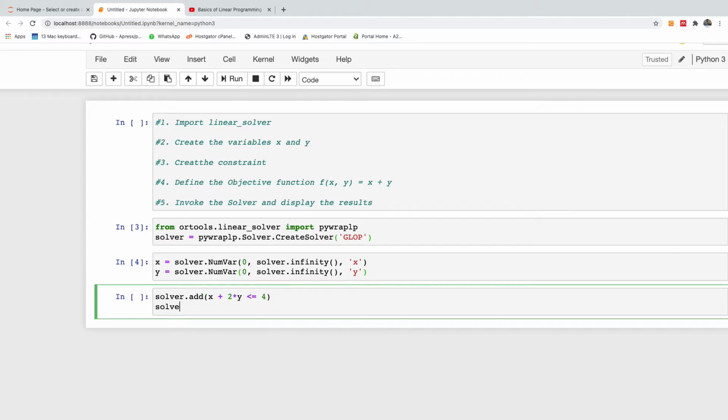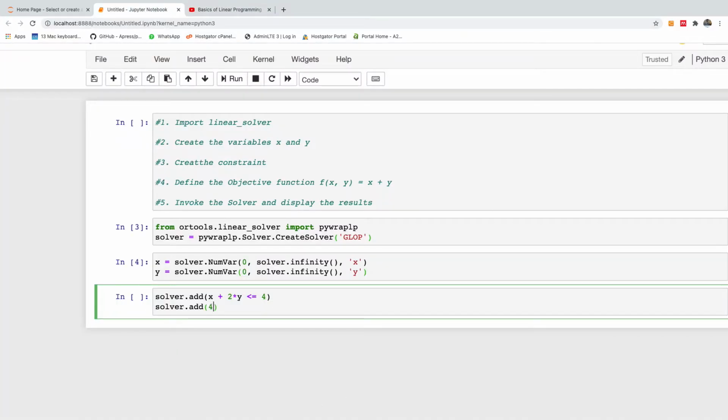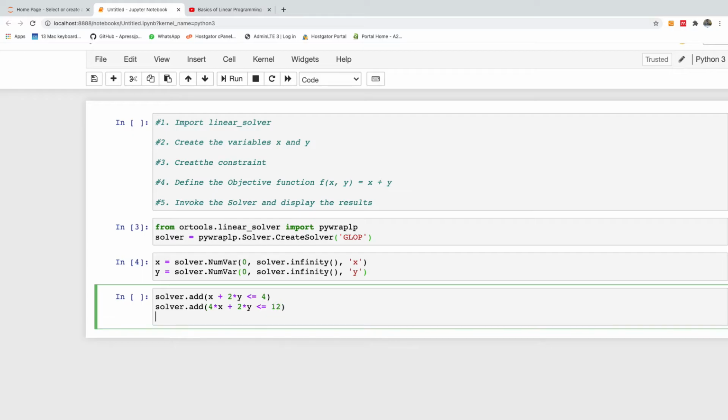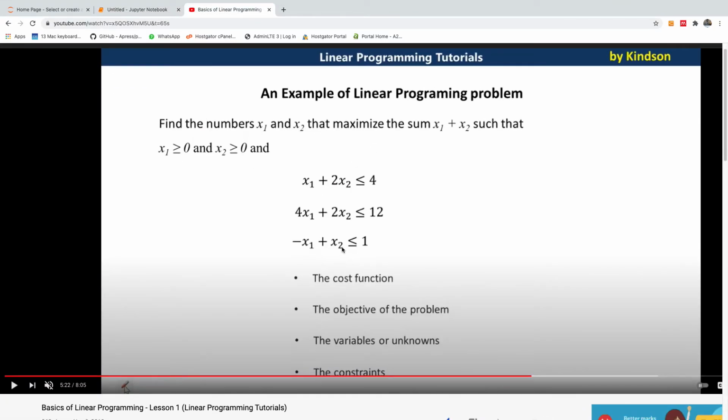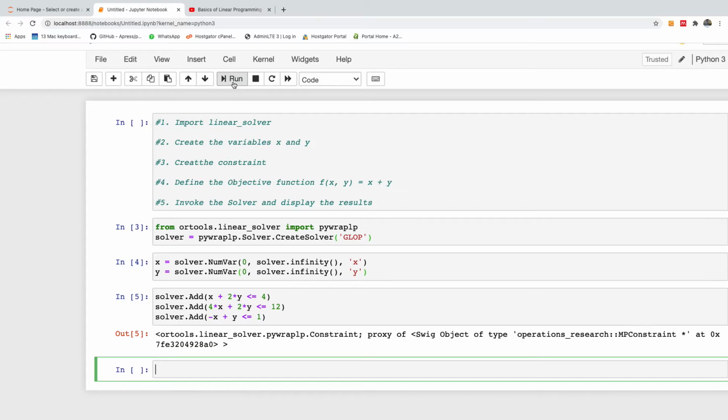So I'm going to add another constraint, solver.add. In this case, the second constraint is 4x plus 2y is less than or equal to 12. And the last constraint, solver.Add, I think this is going to be uppercase. The third constraint says minus x plus y is less than or equal to 1. So this is going to be Add in uppercase, and the same goes here. So let me run these cells and hopefully everything is fine.